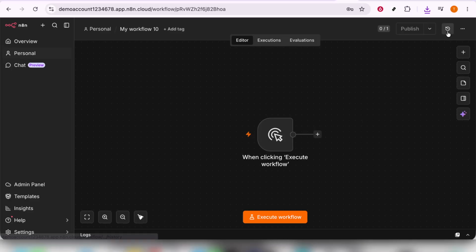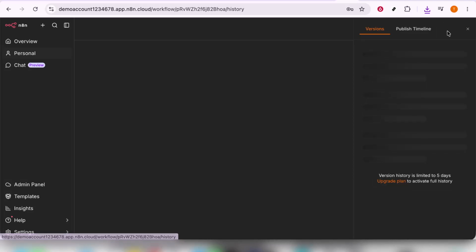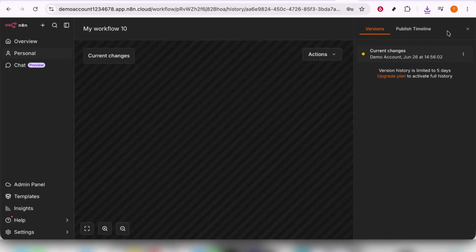Start by opening n8n and going to the workflow you want to inspect. Make sure you're on the main workflow canvas so you can see the editor clearly. From here, direct your attention to the upper right area of the screen. This is where several important controls are located, including options related to workflow activity and execution details.